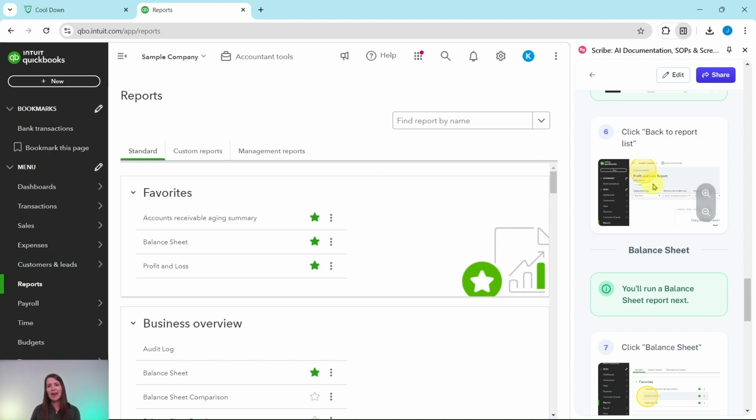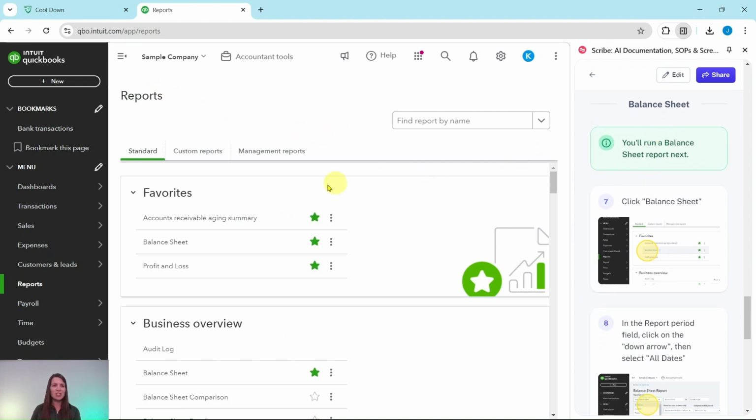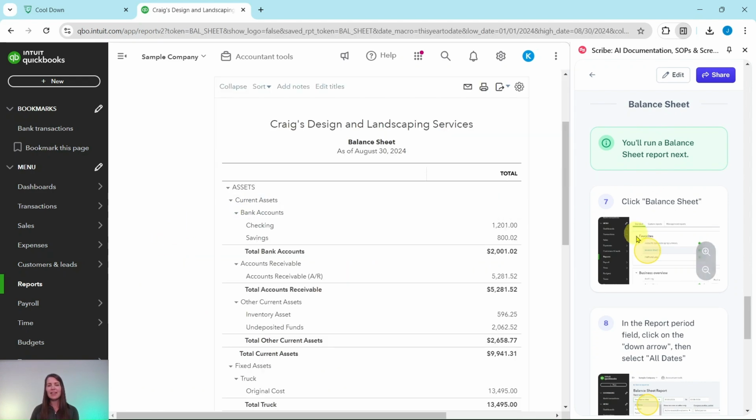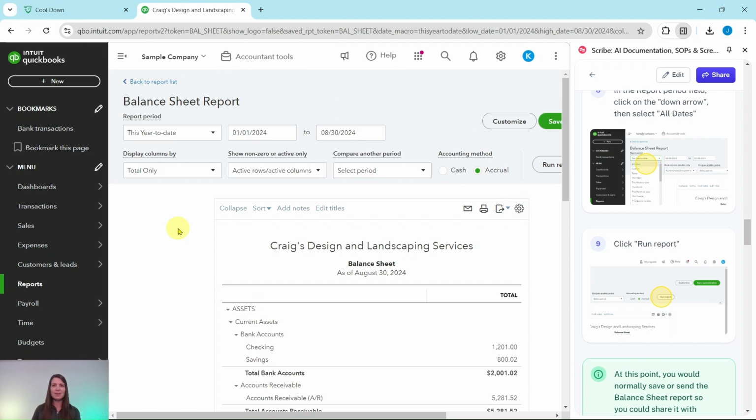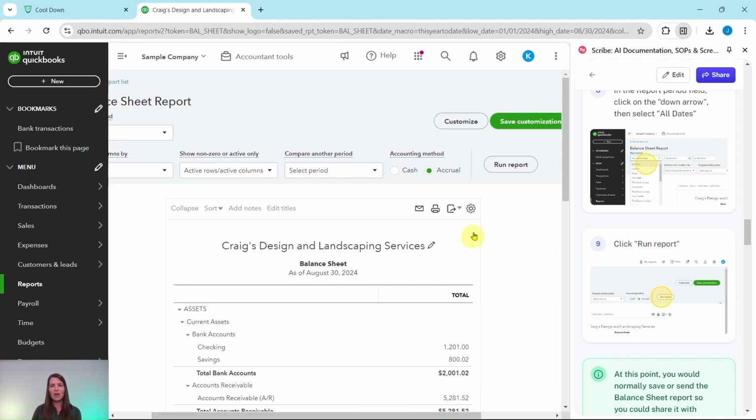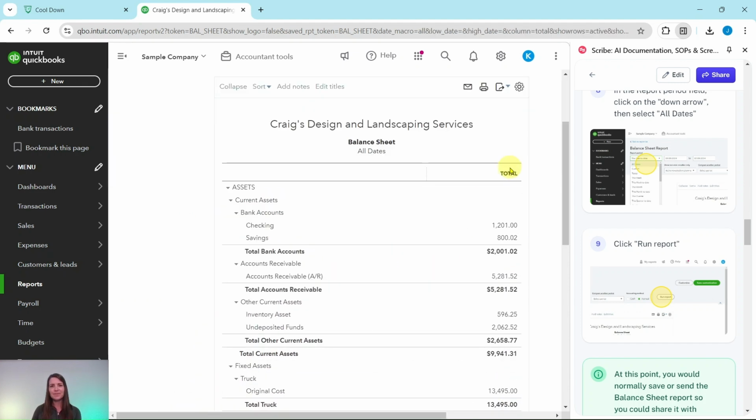And now let's go ahead and run the balance sheet. So that is the second one here. It is also in the business overview section. So go ahead and click on that. Once again, we're going to change the report period field to all dates. Again, this is just for the purpose of this exercise. So click the down arrow, select all dates, and then go ahead and click on Run Report.